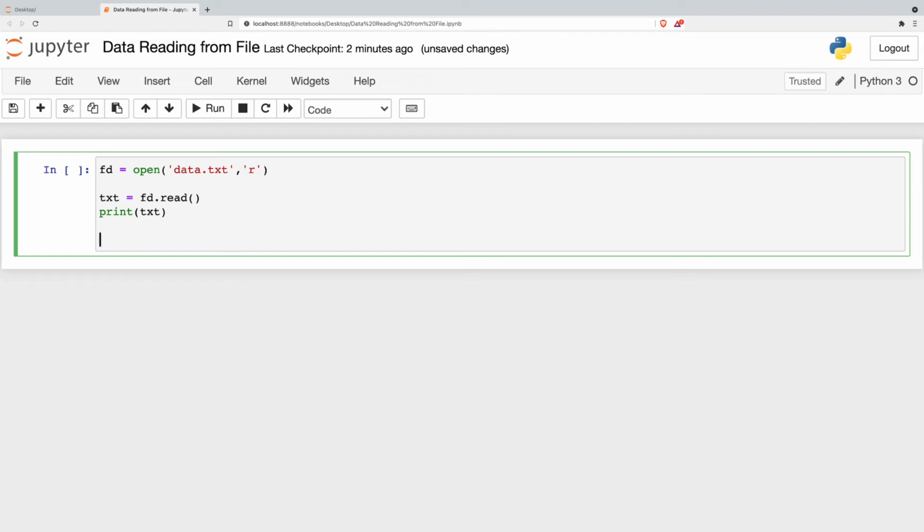Whenever you have opened a file, closing a file is very important. You can close the file by taking the reference from the file descriptor. Let's suppose you have opened a file and you have written something. Once you have written that, if you are not closing that particular file, whatever you have written will not be saved in that file.